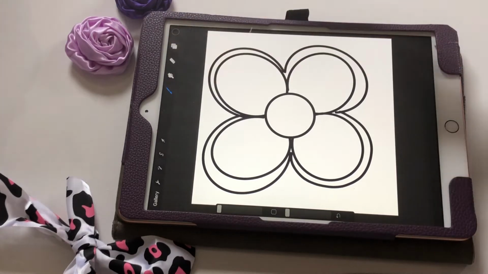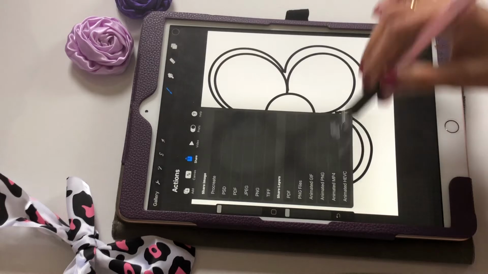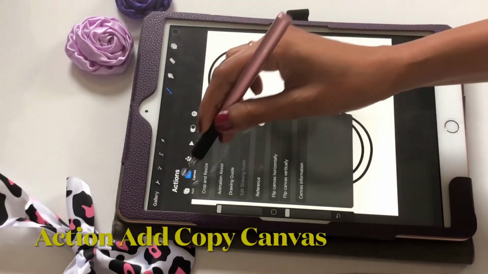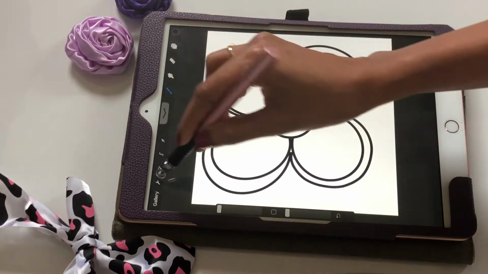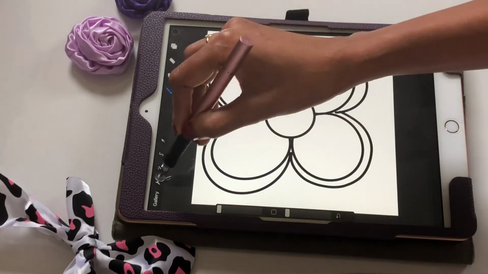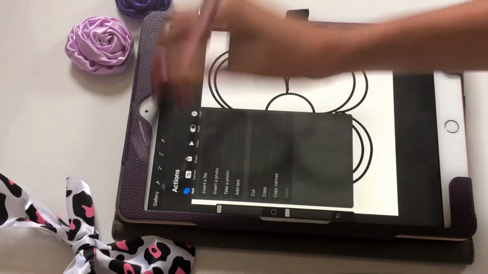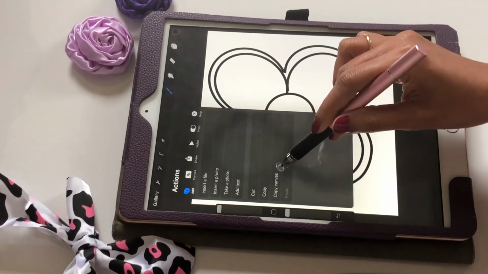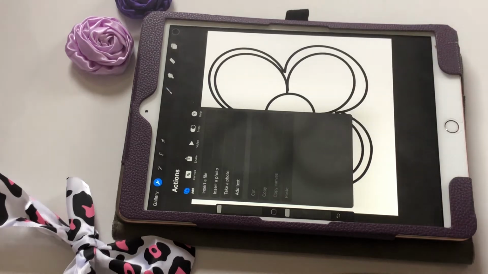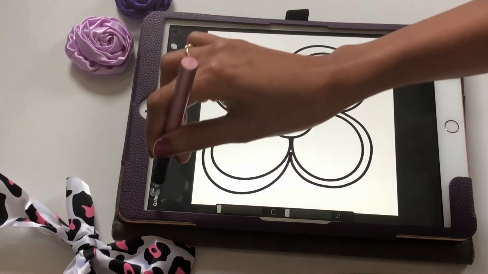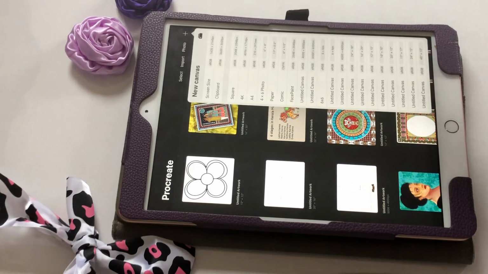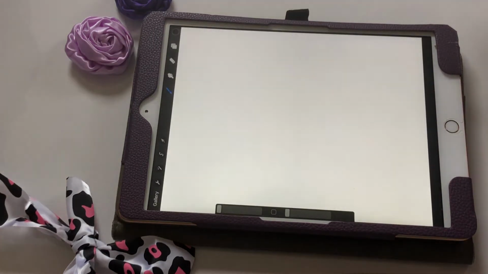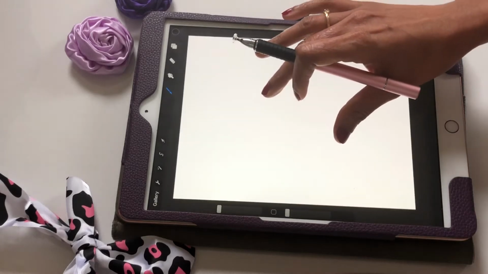And then I am going to do a copy canvas. That is in the Add action. This is the tool I'm using, the tiny tool symbol over there, the first one next to the gallery, and then do a copy canvas. Now I have made a copy of this. I'm going to open a new canvas, a 16 by 20. That's the normal size that I use, 16 by 20.